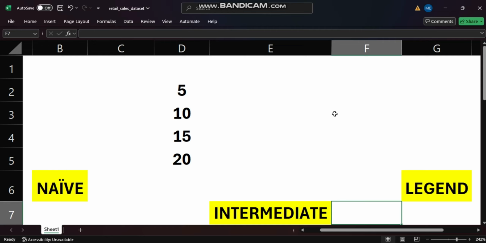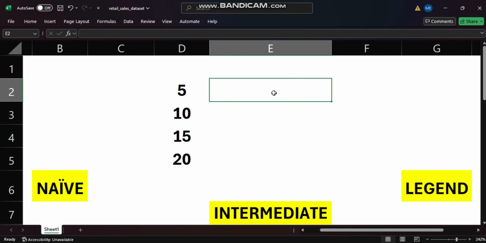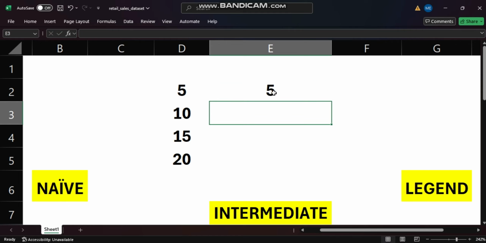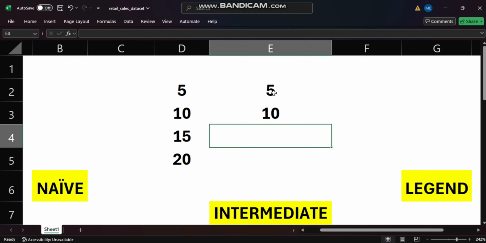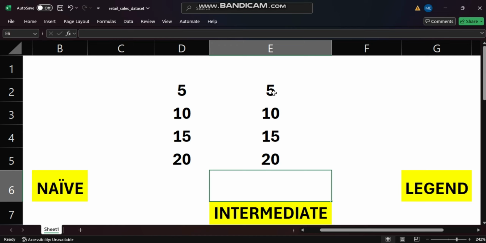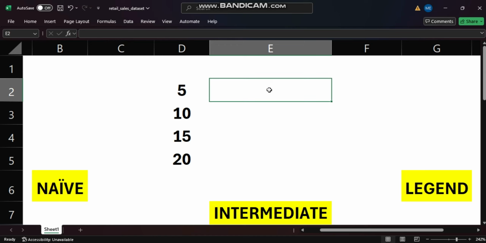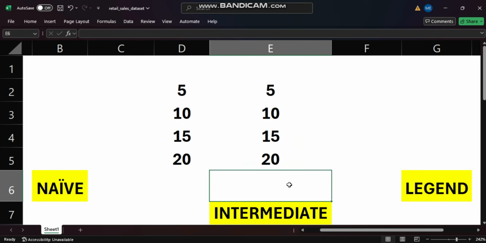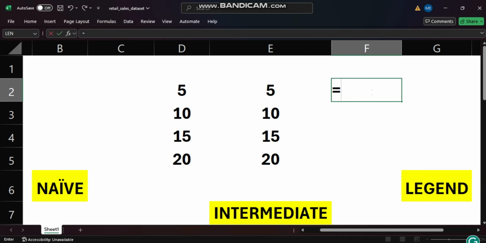Excel Naive, Excel Intermediate, and Excel Legend. If we want to replicate these numbers here, a Naive will write 5. Time wasting. And an intermediate will use copy and paste, Control C, Control V. The legend is lazy and experienced at the same time. The legend will use a formula.